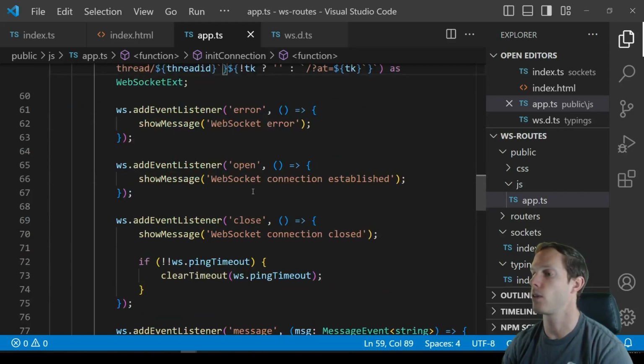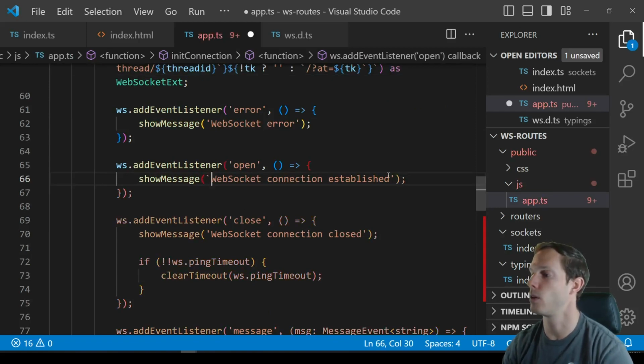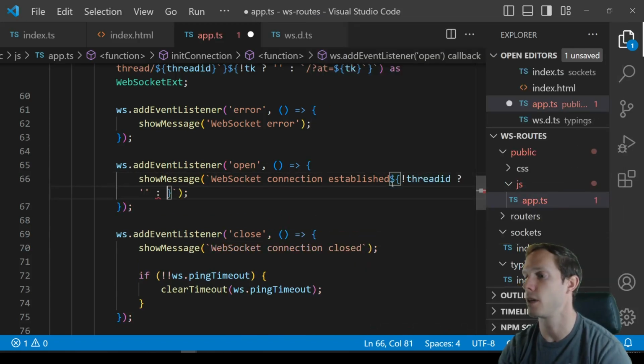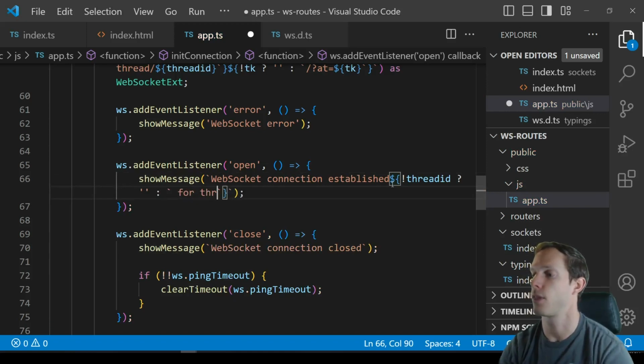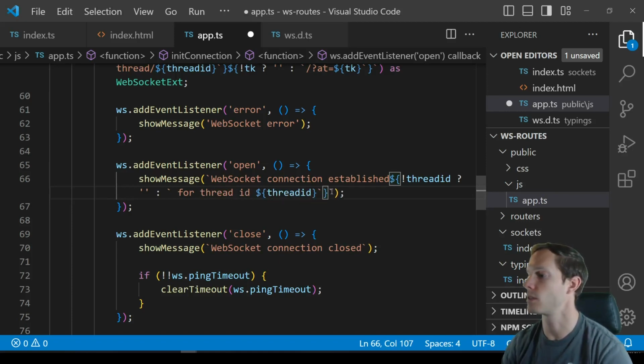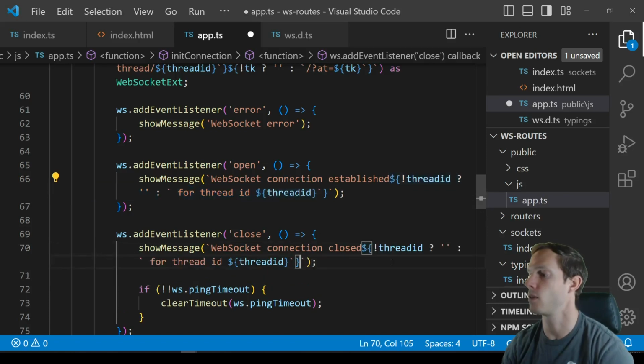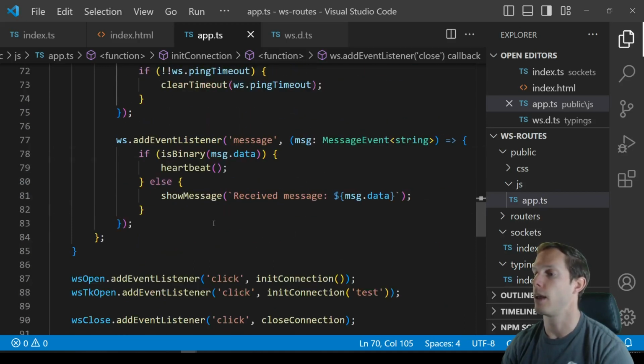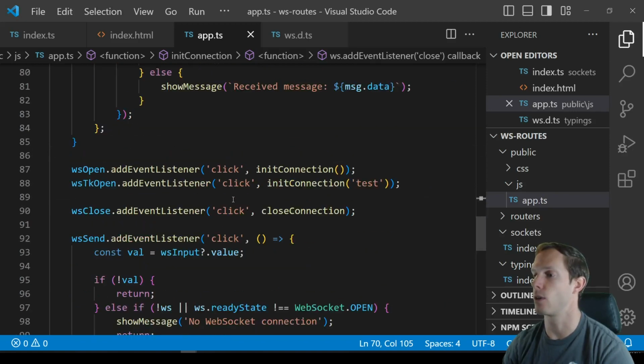And the only other thing that I would like to do is, on open and close, I want to make sure that we're showing that we're opening it up on a particular thread. So we can do something similar: if not thread ID, empty string. Otherwise, we're going to say, for thread ID. All right, and so we can actually just copy this entire thing for the close as well. And there we go. So we're going to show if the WebSocket connection is established for a thread ID or if it's established globally. And then we need to just make sure that we hook this up.